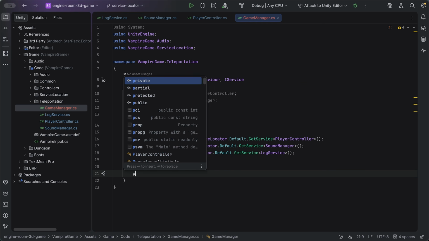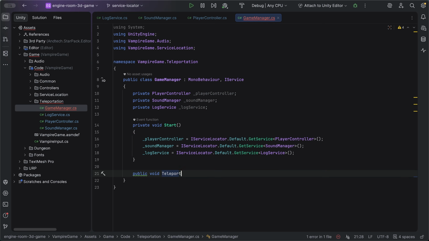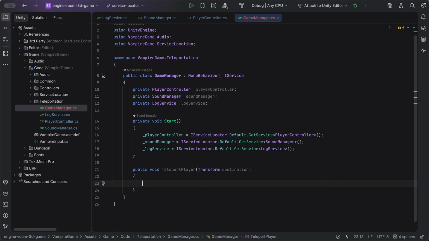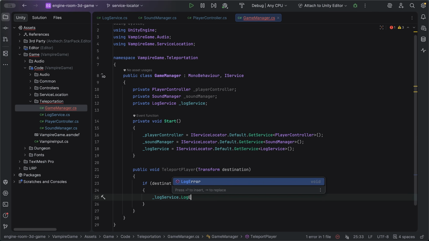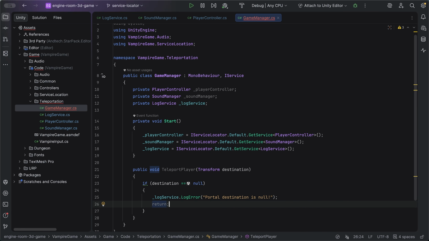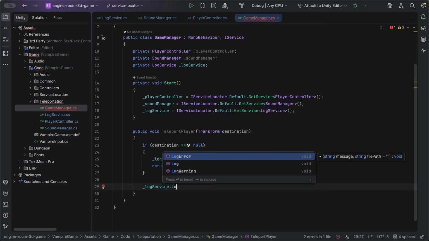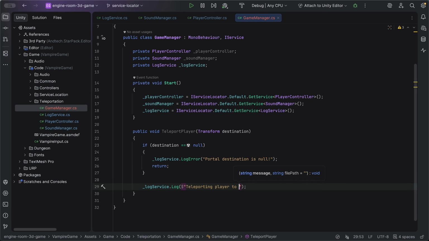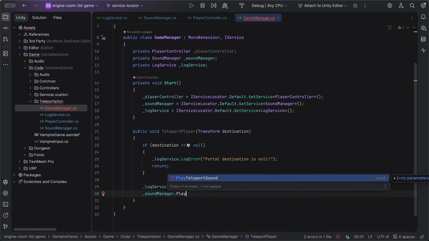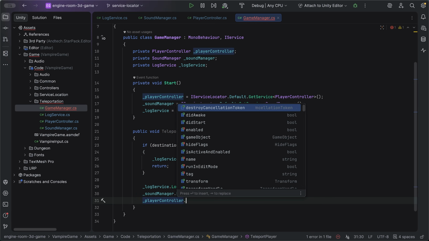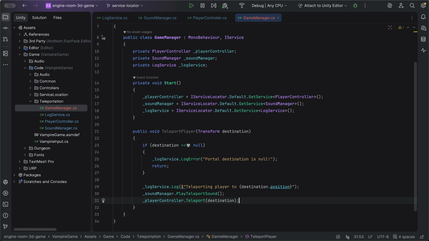Now I want to create a method that will handle the teleportation. It will accept a destination transform, and the first thing I need to do is make sure that the transform is not empty. If it is, I can use the log service to log an error and exit the flow. Next, I can once again use the log service, but this time to log the destination position. Then I want to play a teleport sound and lastly, trigger the teleportation on the player itself.